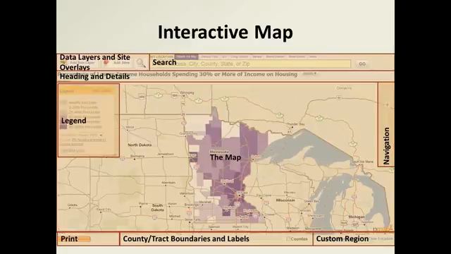On the bottom right, you can develop a custom region if you are working across various geographies. On the bottom left, you can print a map of what you see on the screen. Similar to Google Maps, you can zoom, pan, and click on features for more information. In the next few slides, I will show you how to change data layer themes, add a geographic priority area, build a custom region, and print a report.